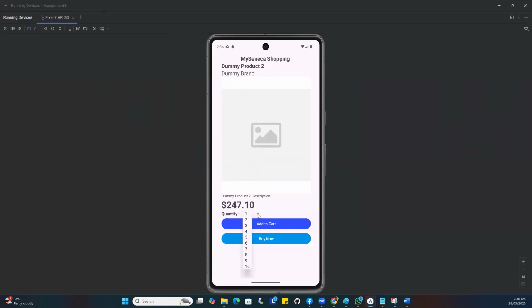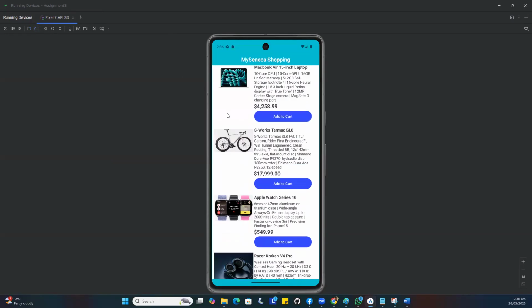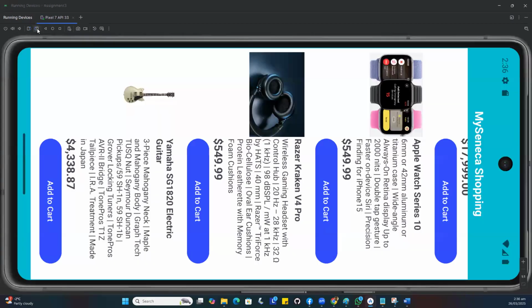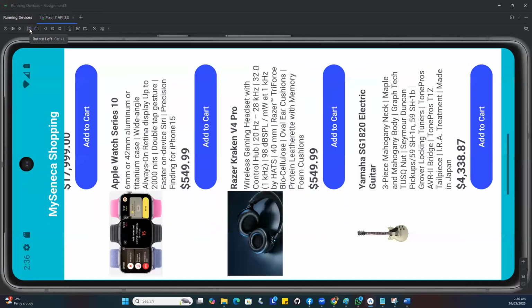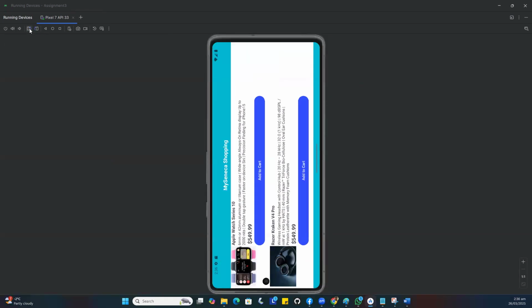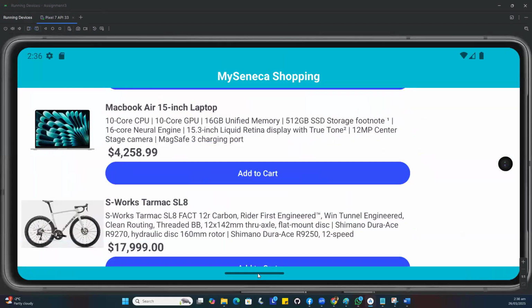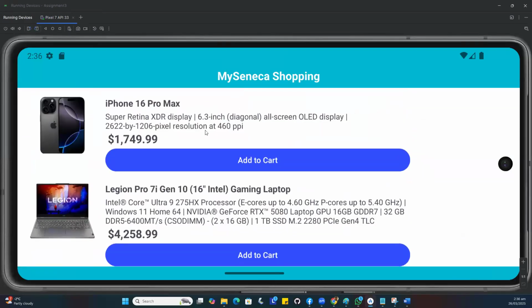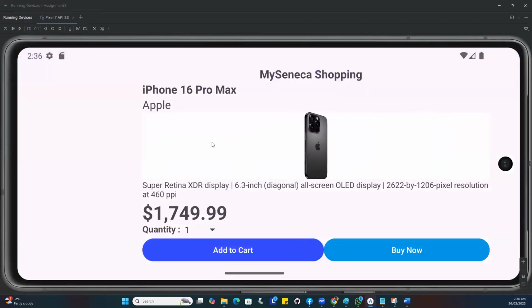All right. And then for the landscape qualifier, the same UI behavior was implemented. Let me just rotate this. As you can see on the screen, it has the same behavior from the previous screen using landscape qualifier.